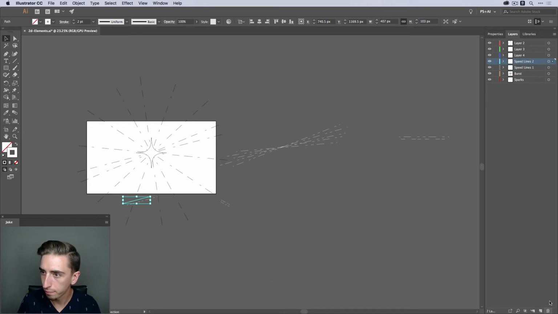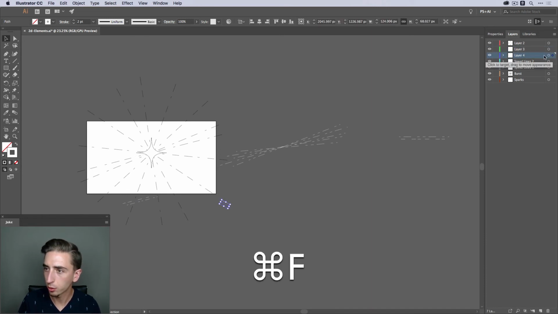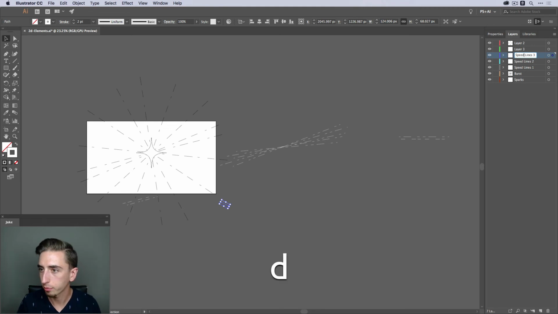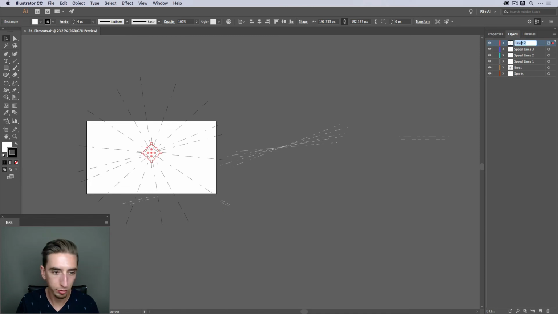Get rid of layer 5. 4 and 3 are both speed lines as well. Speed lines 3. Get rid of layer 3, and then we finally have our flare. So I'll call that flare, and now everything is labeled properly, and they're all in their own layers, so they will come into After Effects properly.